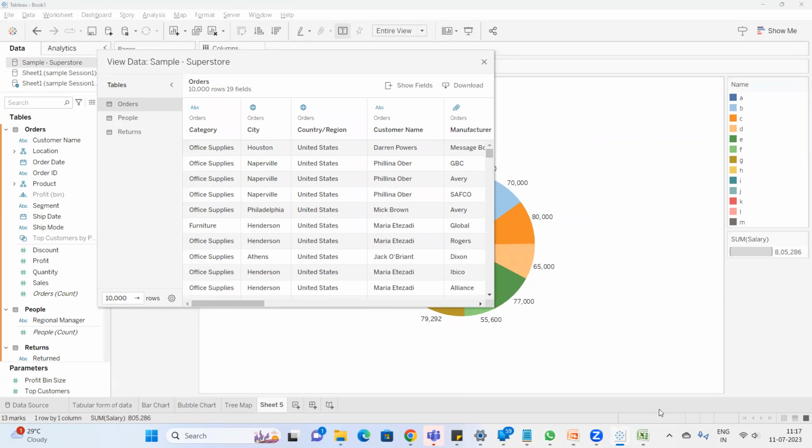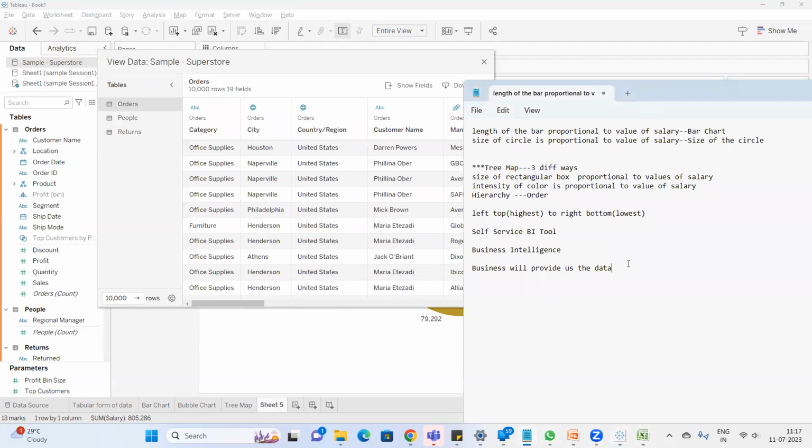Based on that particular data, we are adding intelligence to that data. Adding intelligence means you store the data in SQL or Oracle or any database. After storing that data, we'll connect to any kind of reporting tool. In reporting tools, Tableau is one of them.